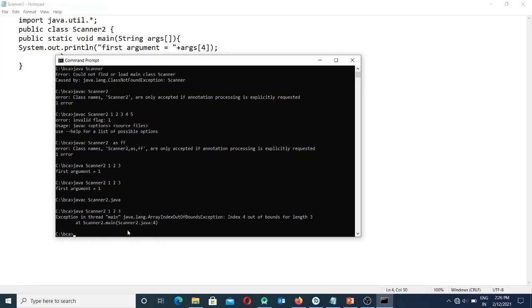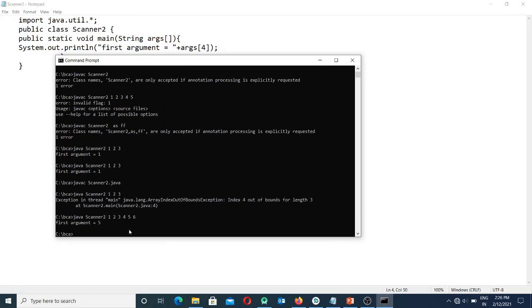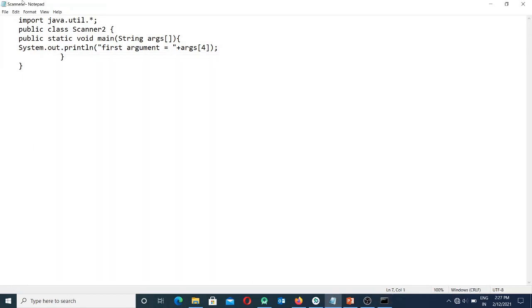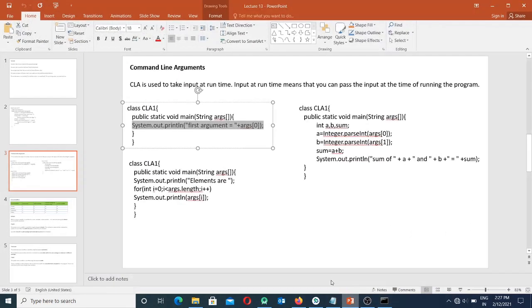So if you want to fetch the fourth index, then you need to write some more values. Now you can see the fourth index: 0, 1, 2, 3, 4, and the fourth index has the element 5, then it will print 5. Like this you can use this program.